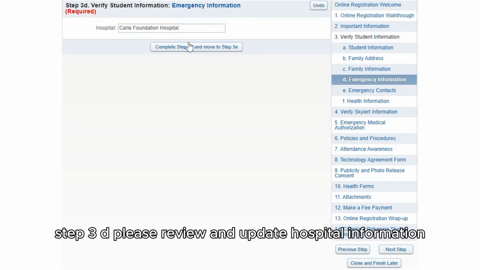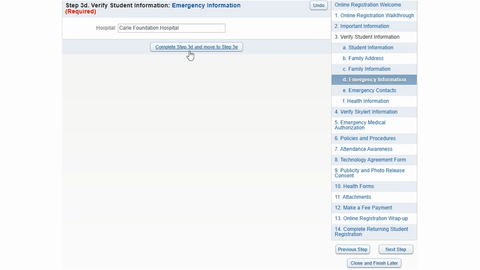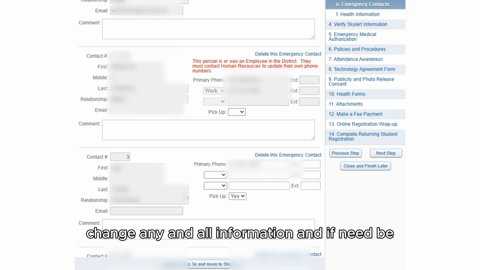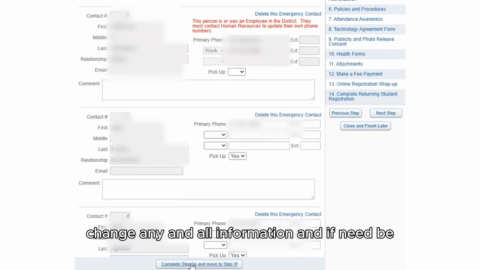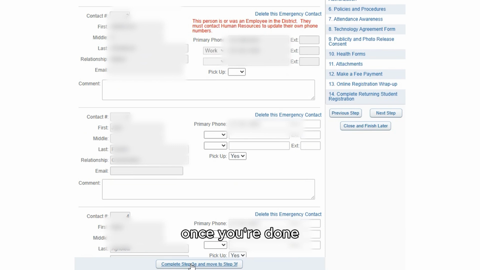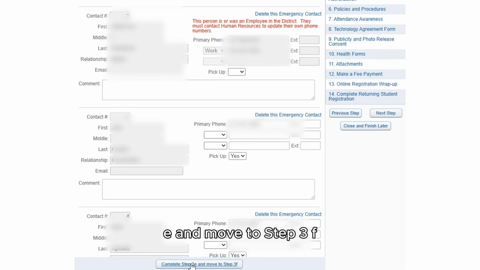Step 3D. Please review and update hospital information. Once completed, click Complete Step 3D and move to Step 3E. Step 3E. For this step, change any and all information, and if need be, add additional comments below each contact. Once you're done, head to the bottom and click Complete Step 3E and move to Step 3F.